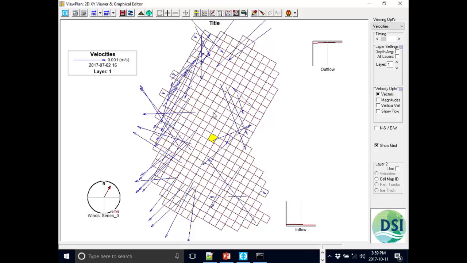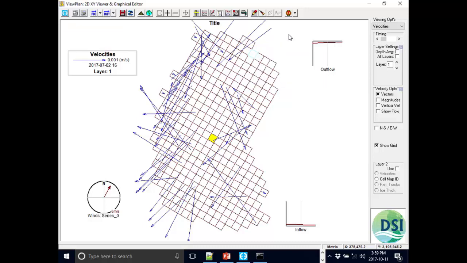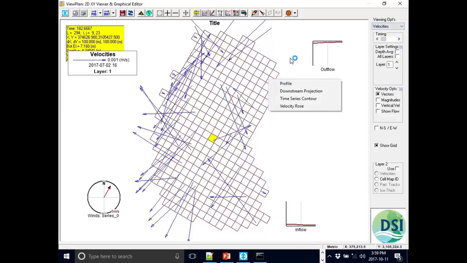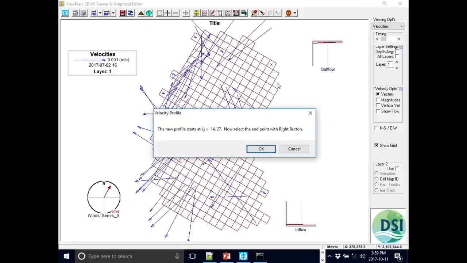So if you right click when you are in velocity mode, you would have four different options. So you can have either profile, velocity profile. So what I did was went to viewing options, velocities, and just right click on any cell. Okay, let's say I want to have a look at the profile of velocity from this cell to somewhere over here. I'll just right click here and click on profile.